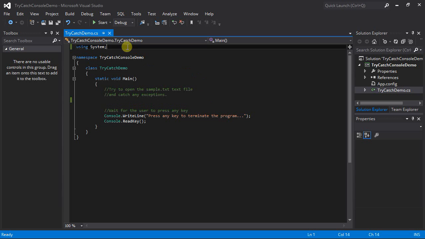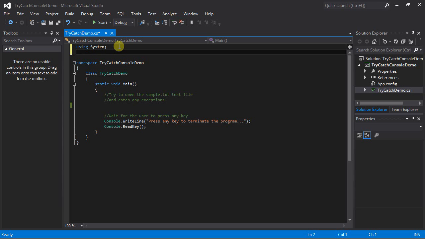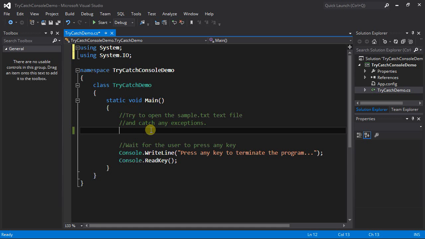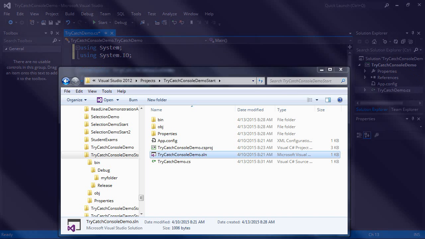And one change I need to make in my using statements up here, these are parts of the .NET framework that I want to use. I'm going to be opening up a text file in my code, so I want to use a part of the .NET framework called System.IO, and IO stands for input output. And that allows me to use the File class and methods like open for read access, like I'm going to do here. So my comments here, I'll zoom this in: try to open up the sample.txt text file and catch any exceptions.